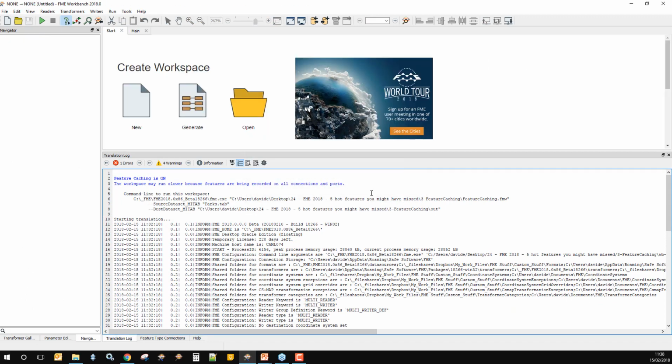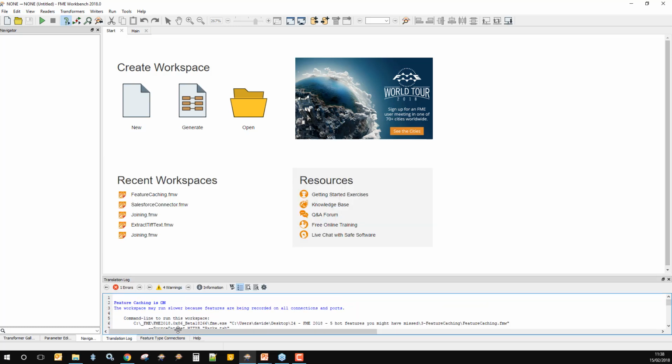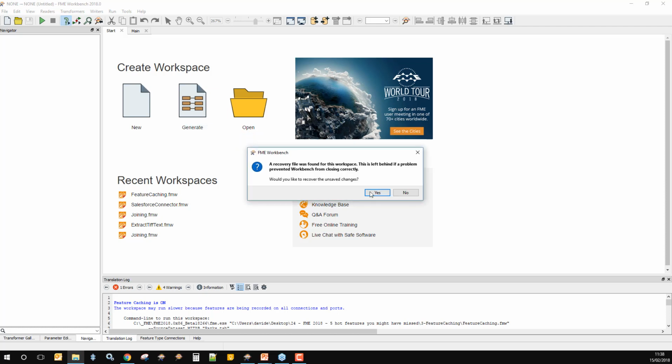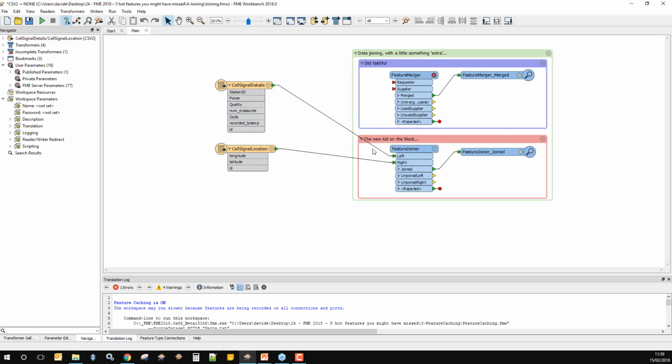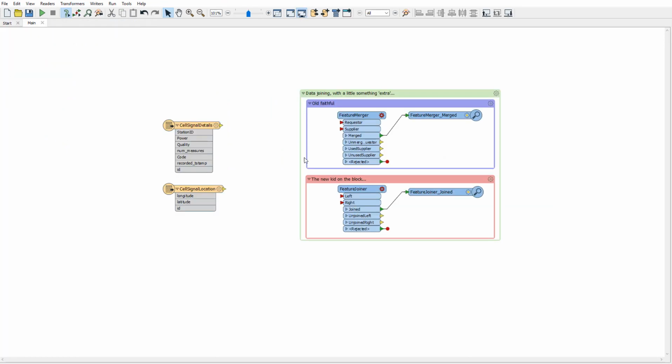So if I just close down what I was looking at before, and we're going to see what we've got here. So we've got something called joining, which I'm just going to drag in. Let's do that. Okay. So this is the workflow, exactly what we were looking at before.